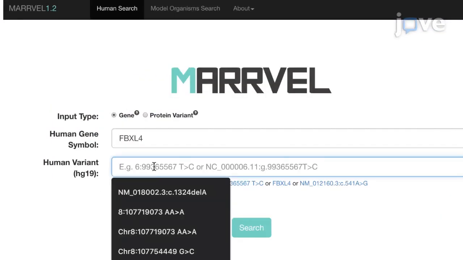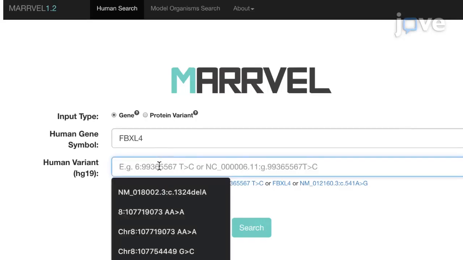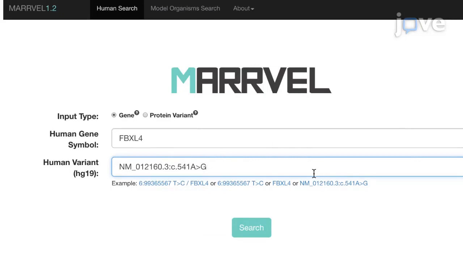Next, enter human variant information according to how variants are displayed on the Exome Aggregation Consortium and Genome Aggregation Database, or use a transcript-based nomenclature according to the Human Genome Variation Society guidelines. For a genomic location nomenclature, use the coordinates according to Homo sapiens Genome Assembly 19.